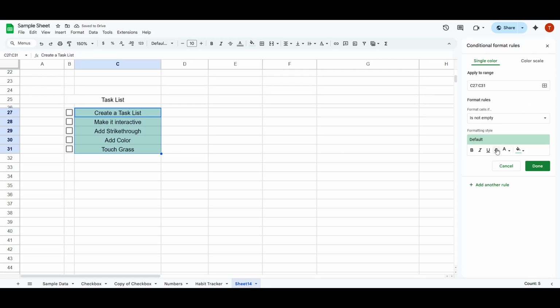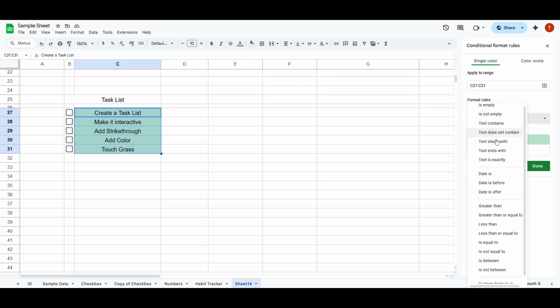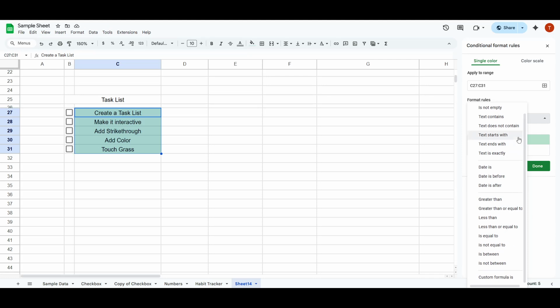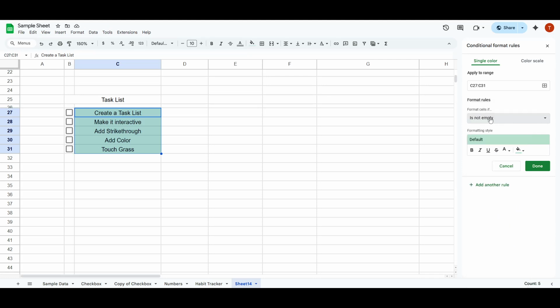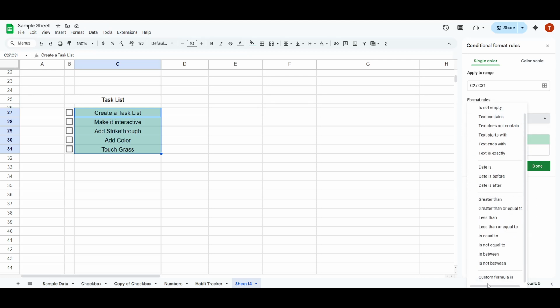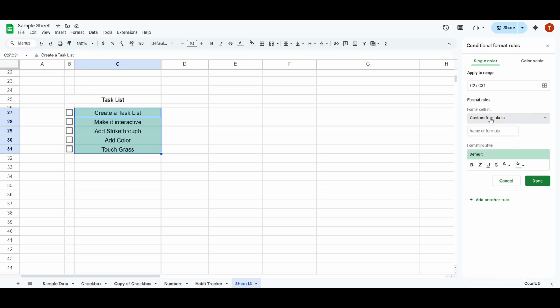In the conditional formatting pane that opens on the right, we start by defining the condition that will trigger our new format. Look at the Format Rules section and choose Custom Formula Is. This option allows us a lot of flexibility, enabling us to set conditions that rely on the state of another cell. Now it's time to type in a simple formula that will determine when the formatting should be applied.